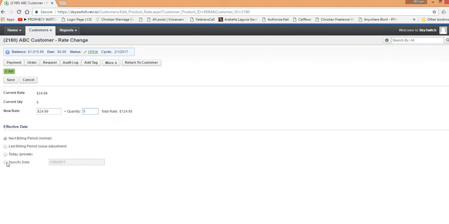Is it a specific date? So you can set specifically when you want that addition to the products or services to occur, and then save. We'll just return to the customer for now.